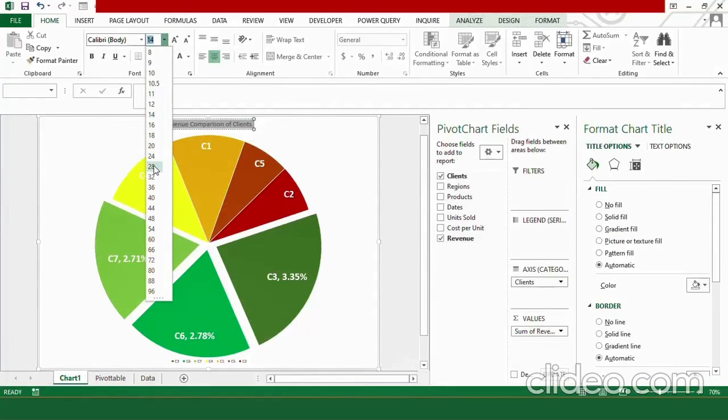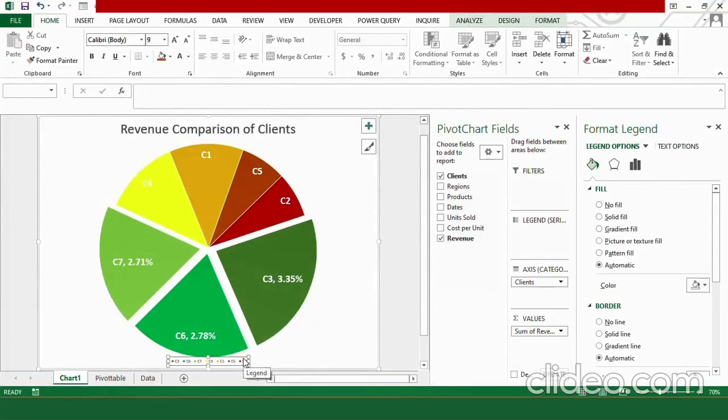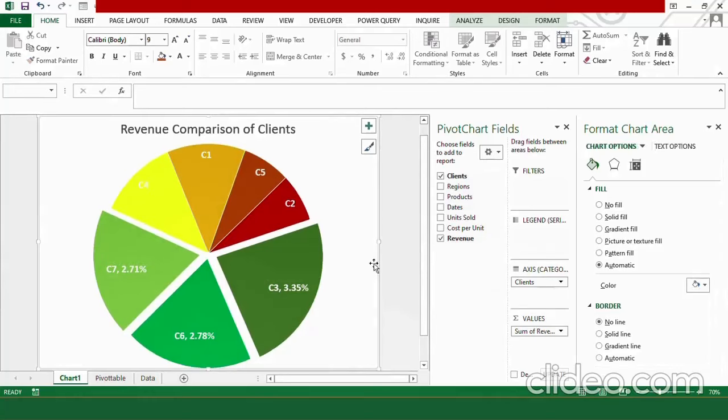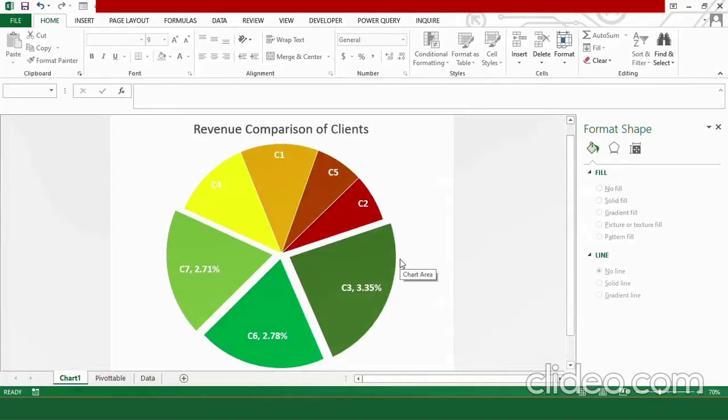Let's make it a bit bigger, and I don't want to see the legend because my chart is self-explanatory, so I'm going to select it and delete it from here. This is how you format your pivot charts in Excel.